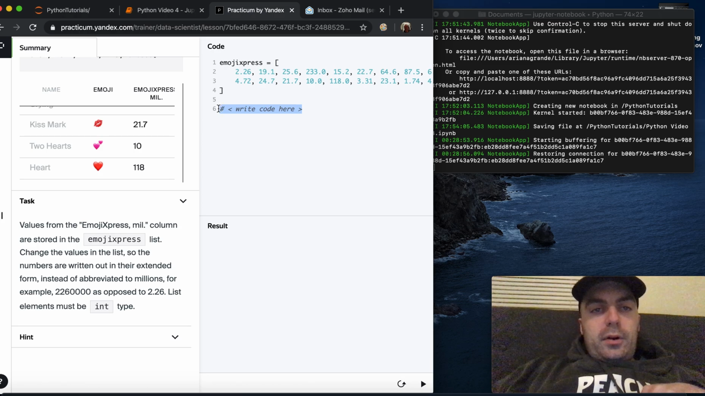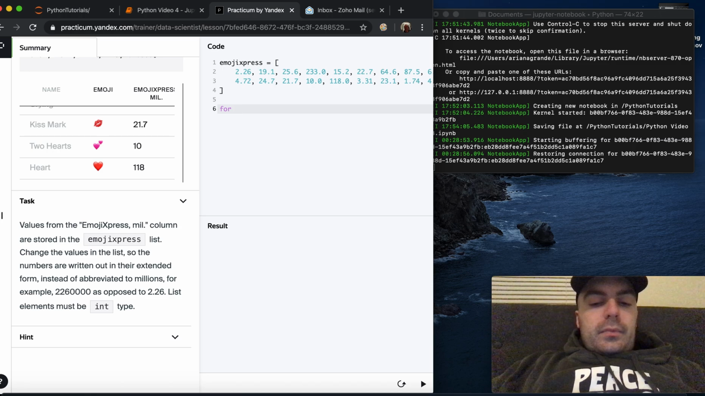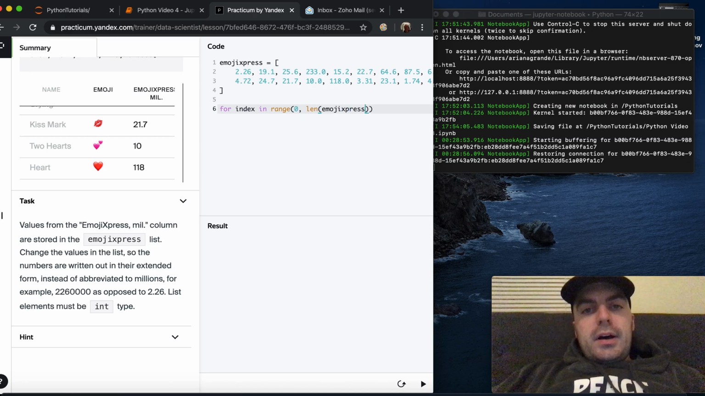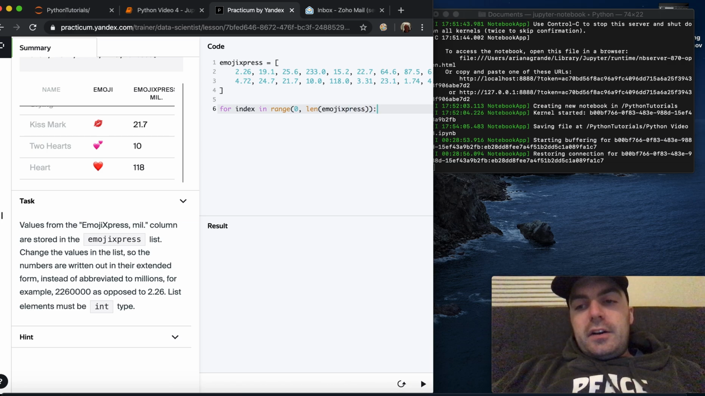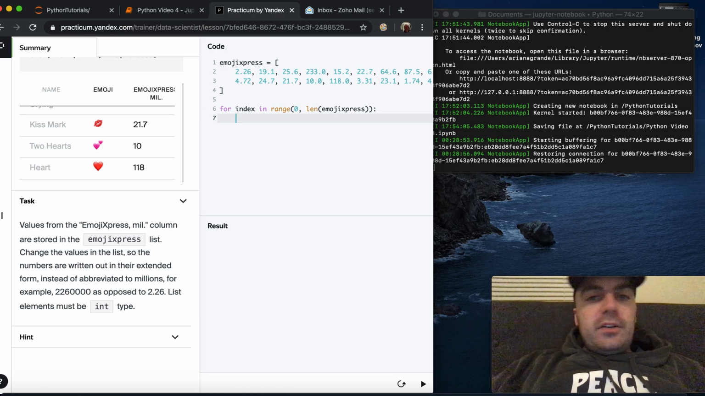Okay, so we're going to do the for loop that we did before. For, let's do index in range. I like to do 0 to the ending, so I would do length of emoji express. But supposedly you can just put length of emoji express in there. It'll automatically make the first one 0. I just like to be more specific, and it's easier to read that way. So we're going from 0 to the length of the end of the array.